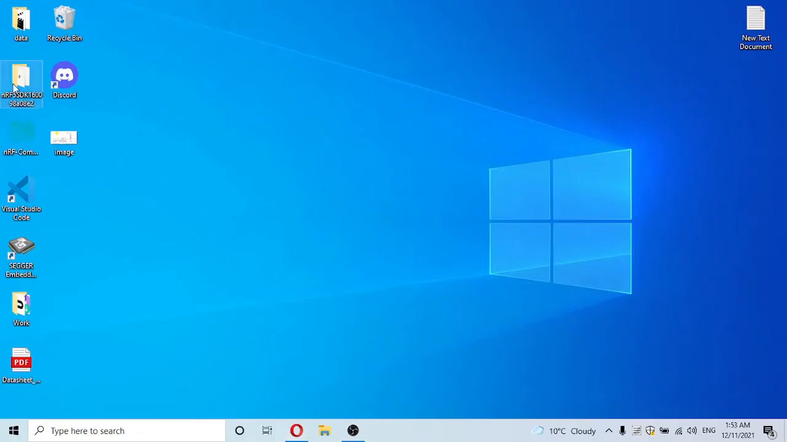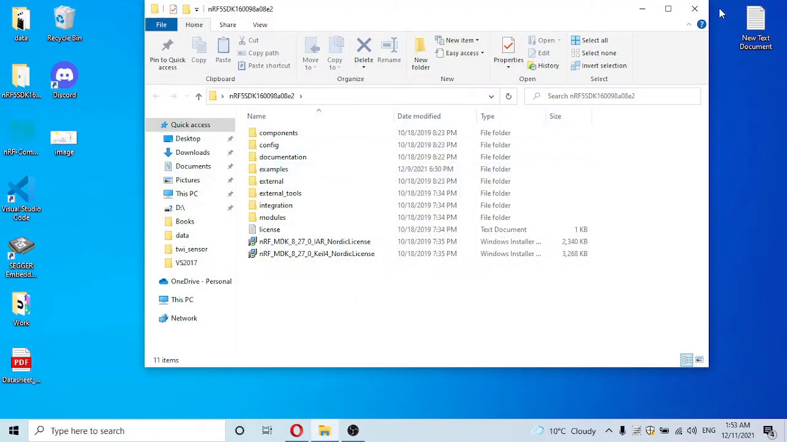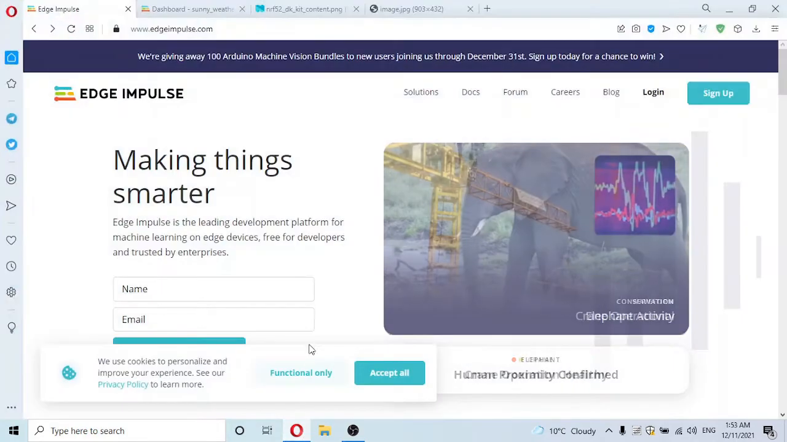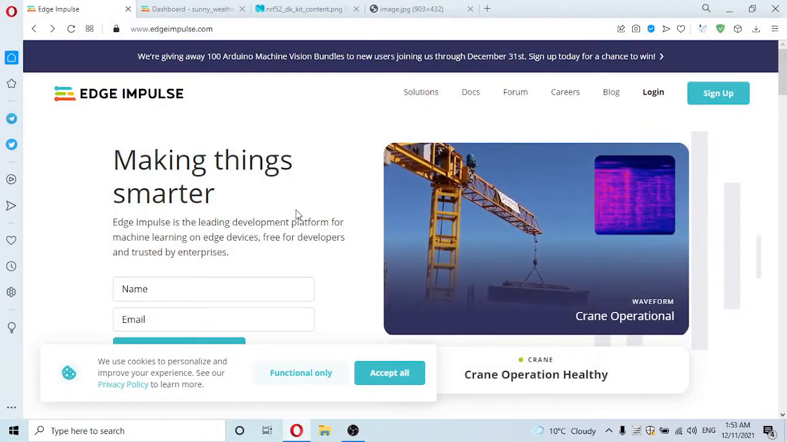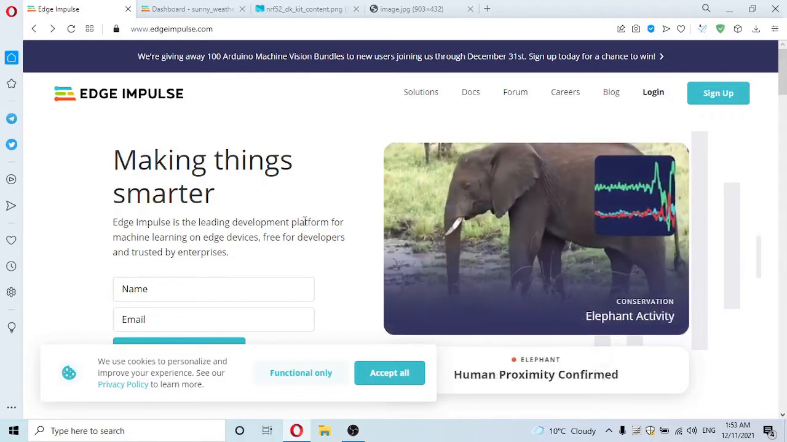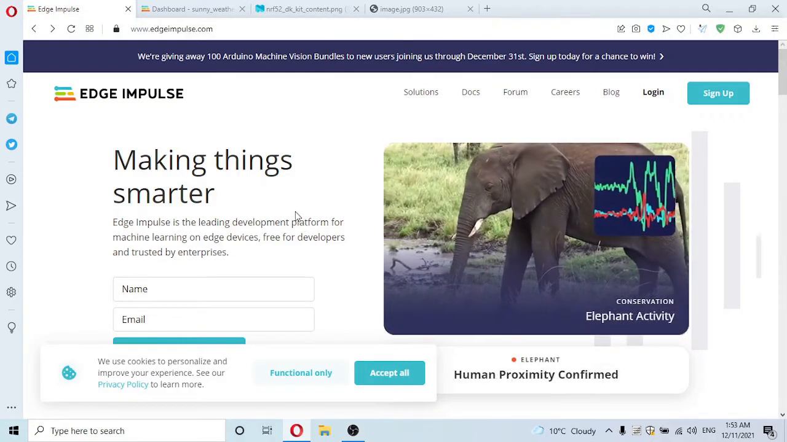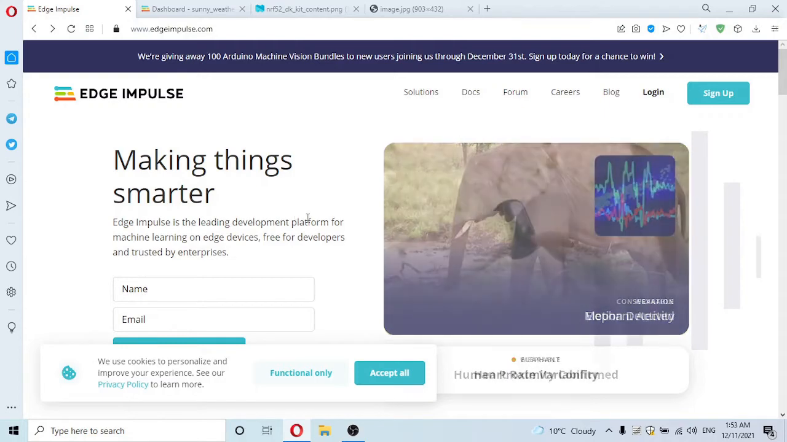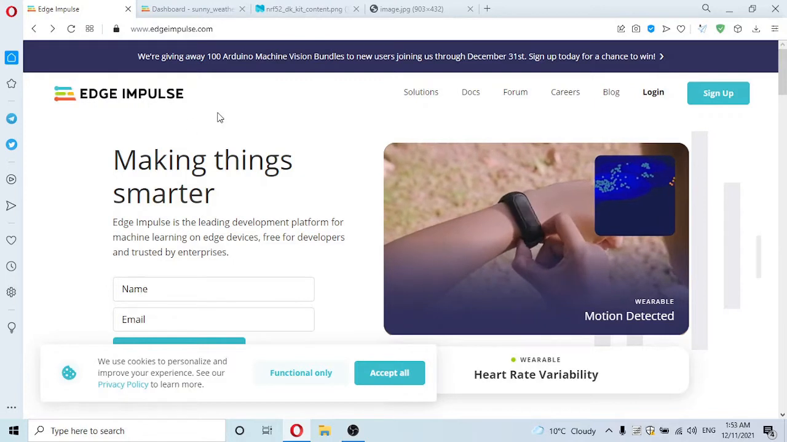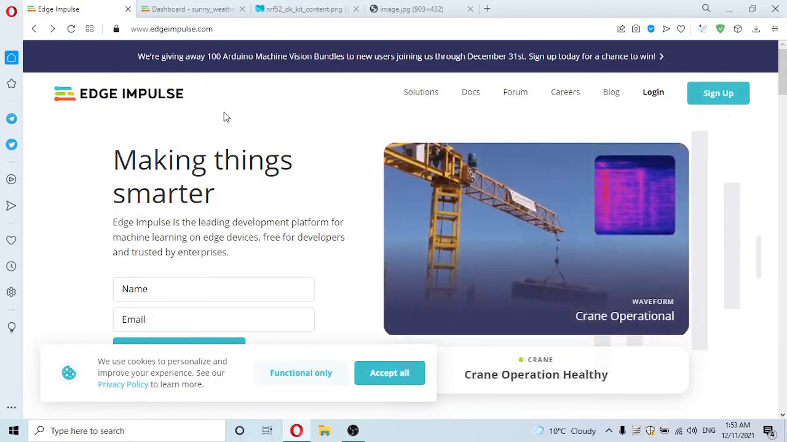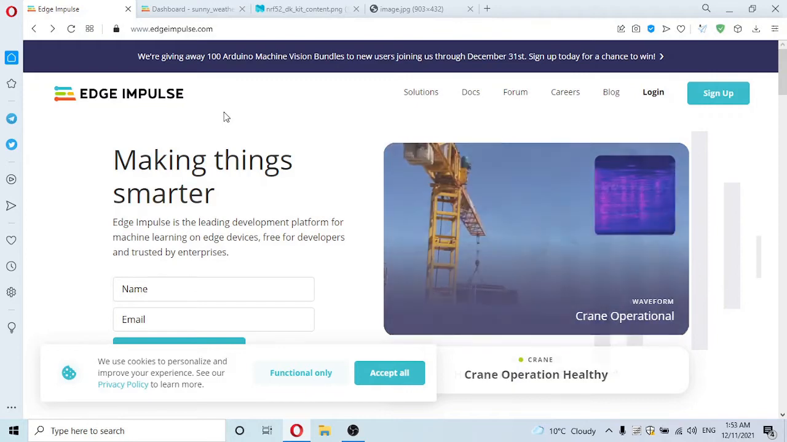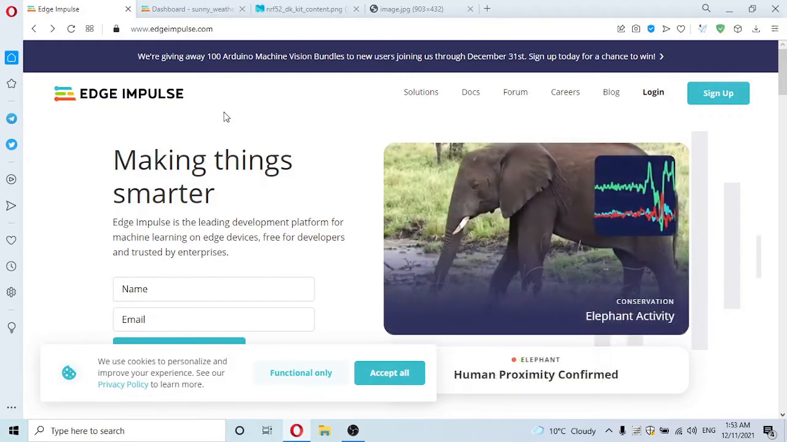So let me show it here. This is the folder of it. It is a software development kit for programming Nordic semiconductor microcontrollers. So there are two software kits actually, nRF5 SDK and nRF Connect SDK. So in the nRF Connect SDK, Edge Impulse is already supported there. So you can get the official instructions from internet.